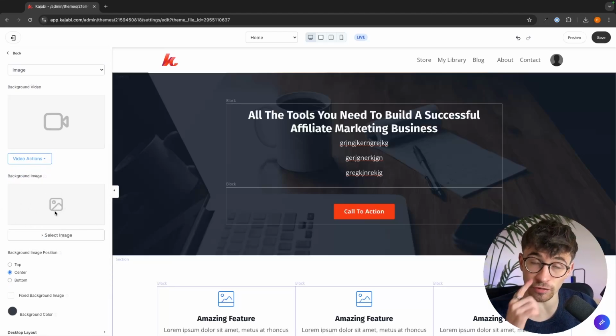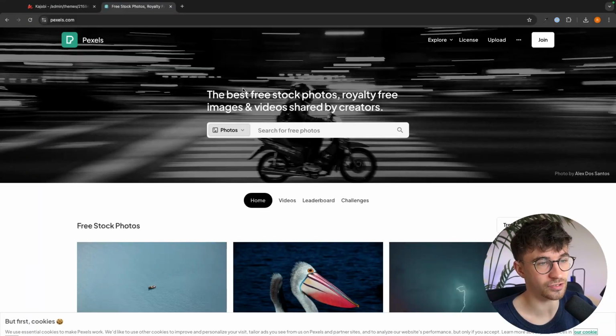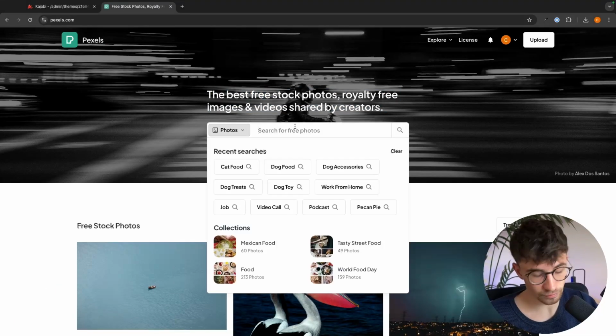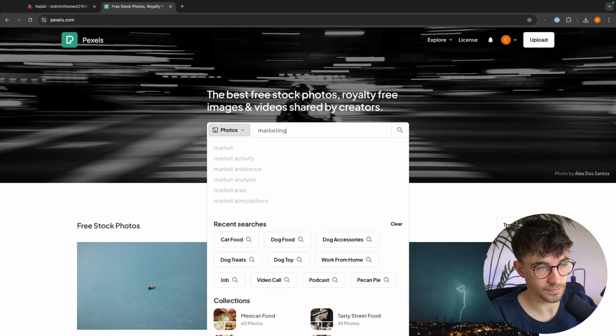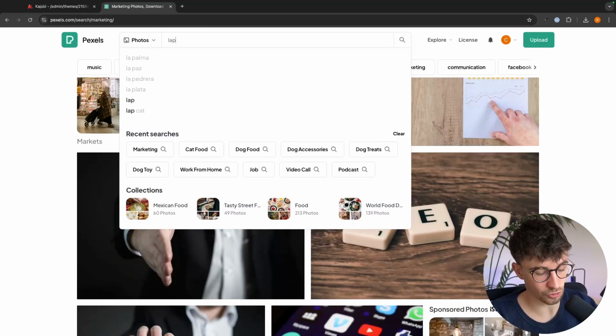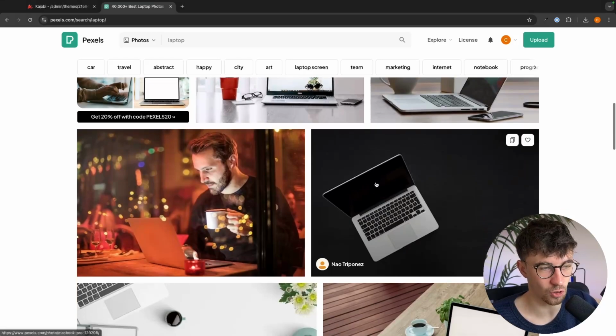To get images for your website or your blog, if you do not yet have any, a fantastic website to do this is this website right here called Pexels. This is going to give you access to free stock and royalty-free images and videos. So I could go in and we could maybe say marketing, just like this. Or maybe a better one would be laptop. Somebody working on their laptop, because that's the whole idea about creating online income, right?